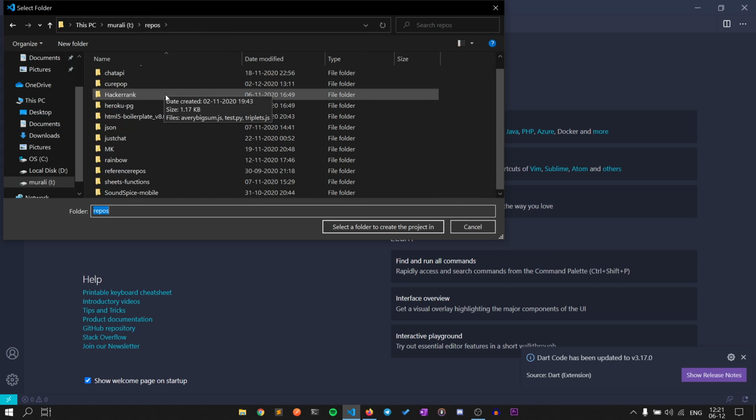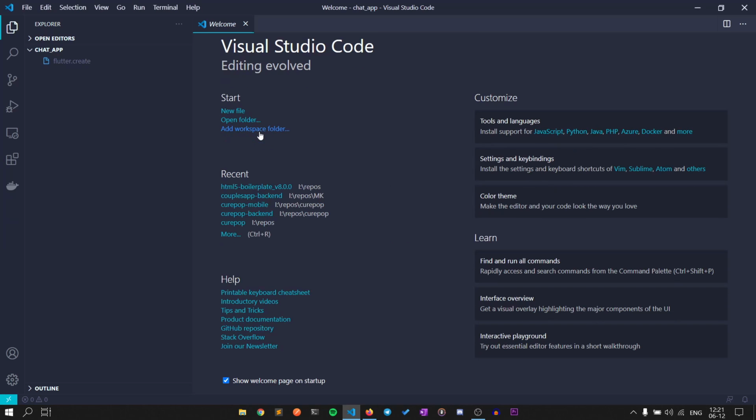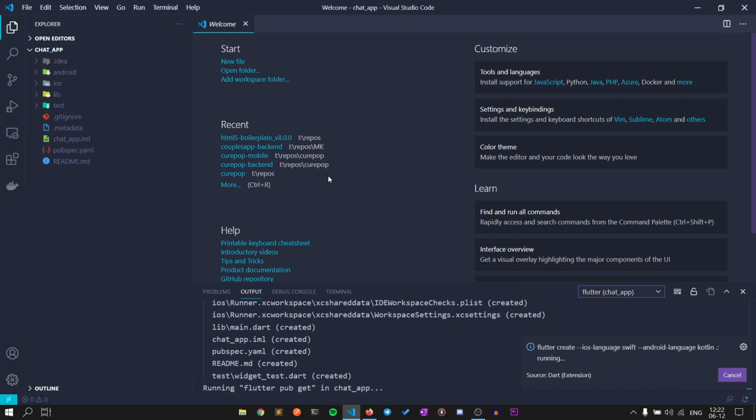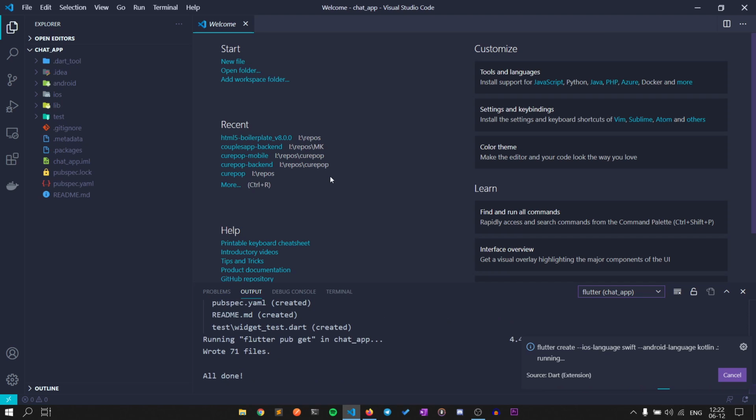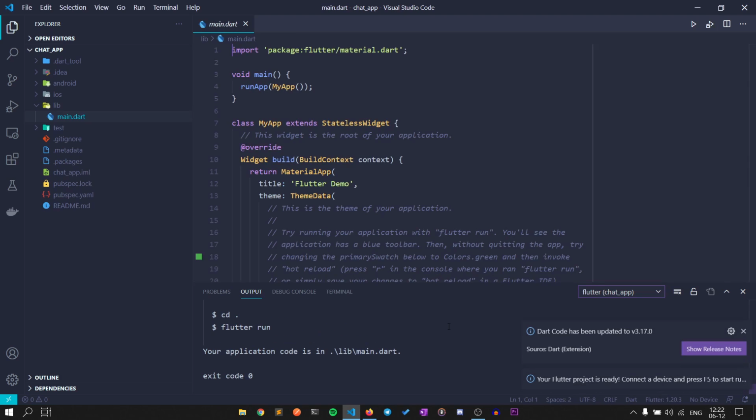Where do I want to save it? Okay, let's save it in the repos folder itself. So what this is doing is I have installed the extension called Flutter. It's in the extensions marketplace. It's pretty straightforward to install that. So it's installing the necessary dependencies that is required for creating a new project by itself.